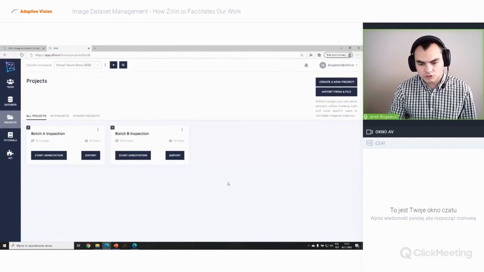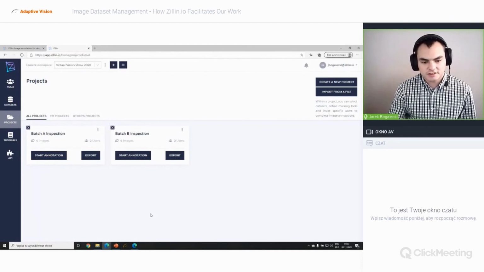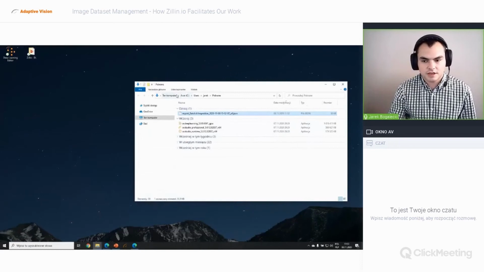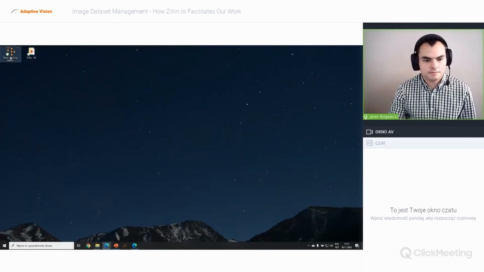One last thing we wanted to show you is just how you can interact between Zillion IO and the Adaptive Vision Deep Learning Editor. So let's start up the Deep Learning Editor.